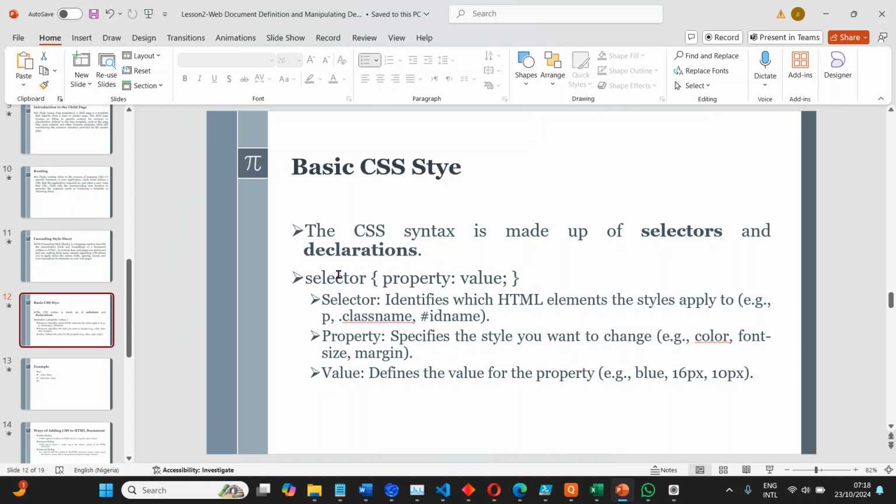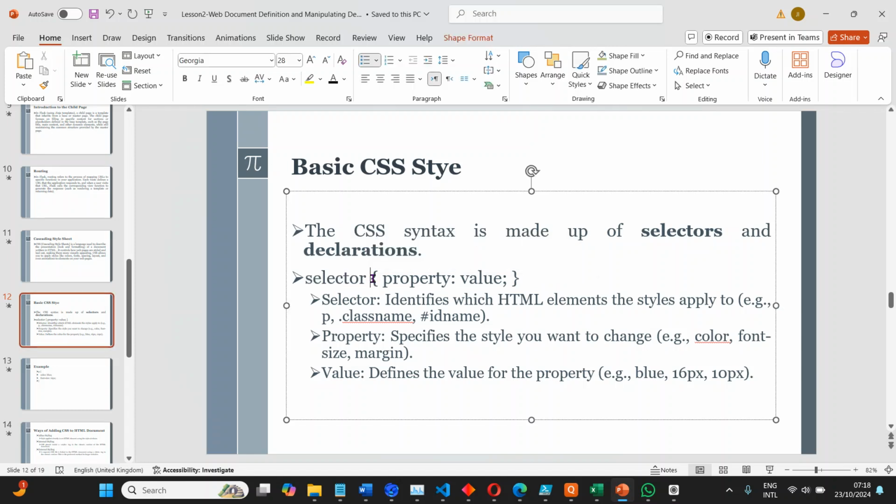The basic CSS styling starts with the selector, and we're going to look at the types of selectors that we have, then the properties, and then the value. The selector identifies which HTML element the style applies to, which can be your class name, the ID name, or the HTML element name itself. The property specifies the style you want to change, which can be the color, the font size, the margin, padding, and so many of them. Then the value defines the value for the property.